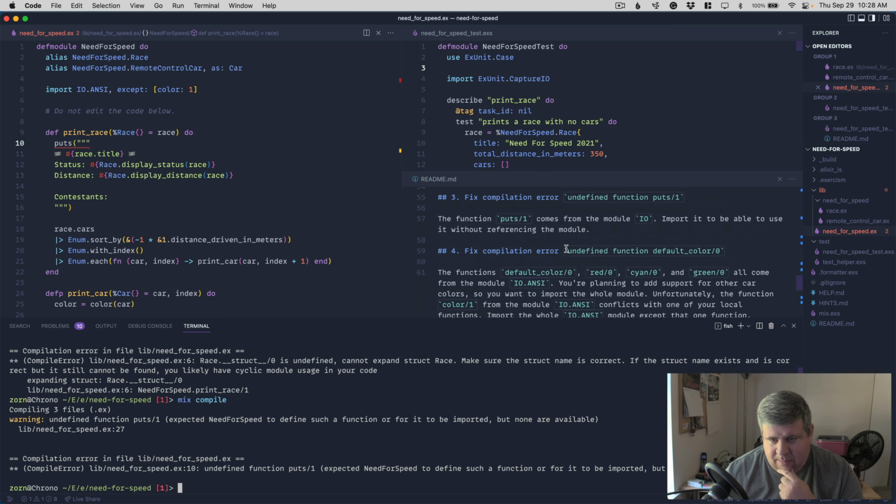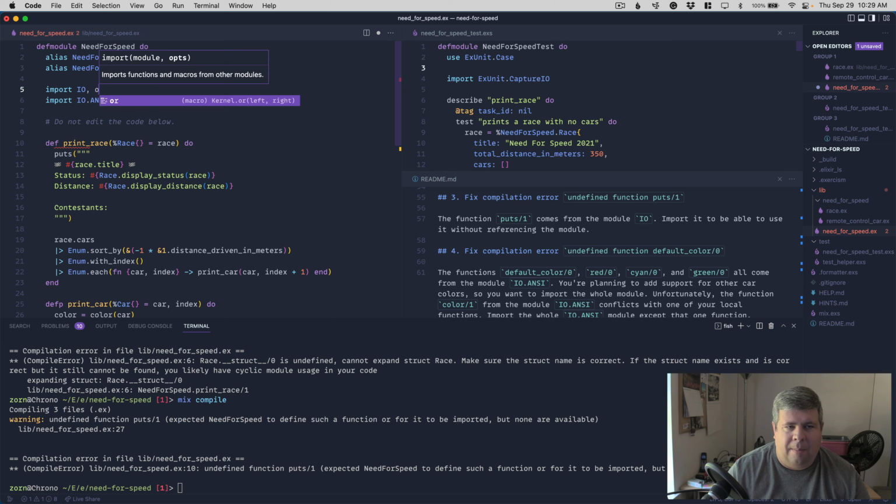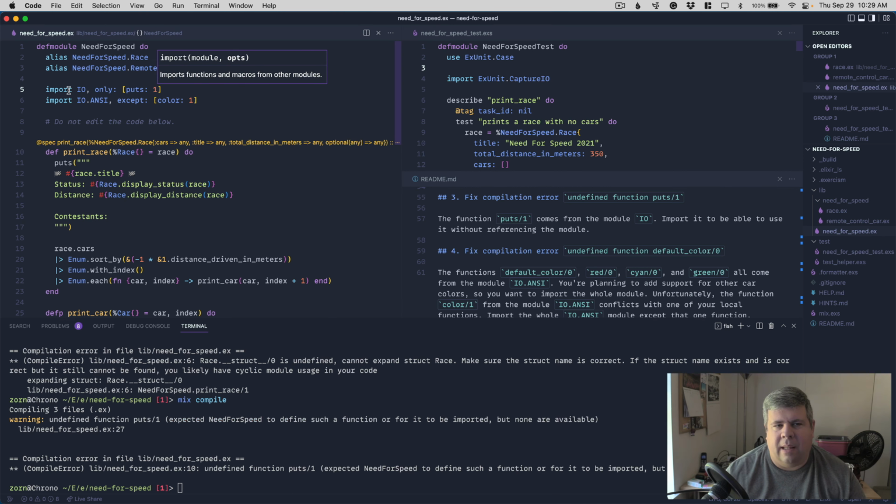Was there something else I missed? Puts, yeah. Fix compilation error. The function puts comes from the IO module, imported to be able to use it without referencing the module. Okay. Import IO. I'm going to say only.